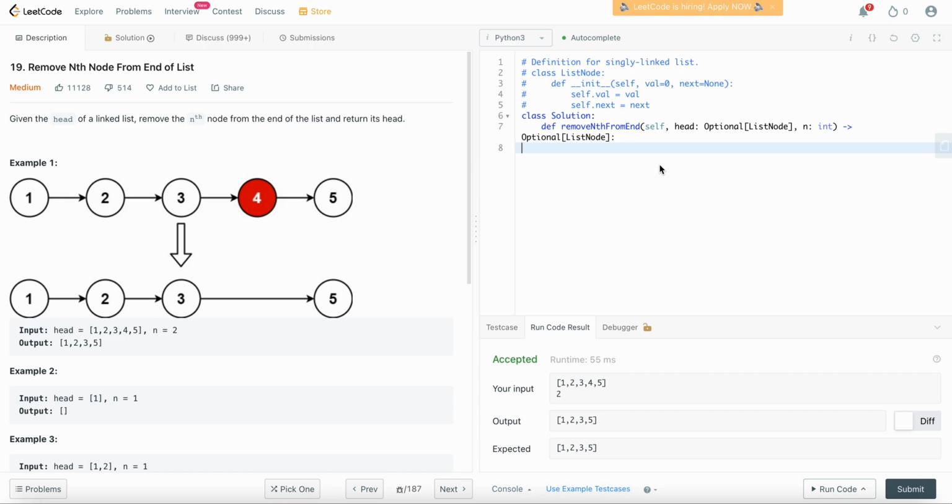Hey guys, it's Shirley. So today I'm going to solve this Leetcode medium problem: Remove the Nth Node From End of List. Given the head of a linked list, remove the nth node from the end of the list and return its head.